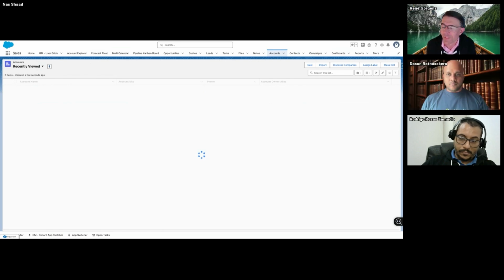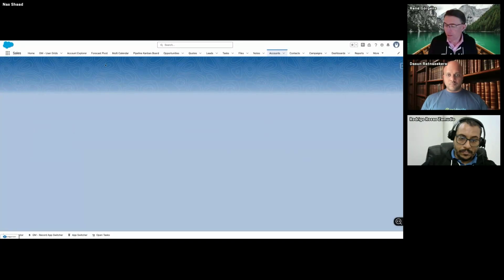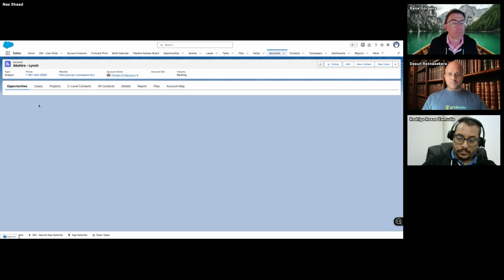Every interaction is measured with the adoption dashboard in GridMate. So you can essentially see which users are using which components and which users are not. All of their login information, pretty much A to Z, can be seen there. I'm trying to pull up a related list with GridMate to answer your previous question.